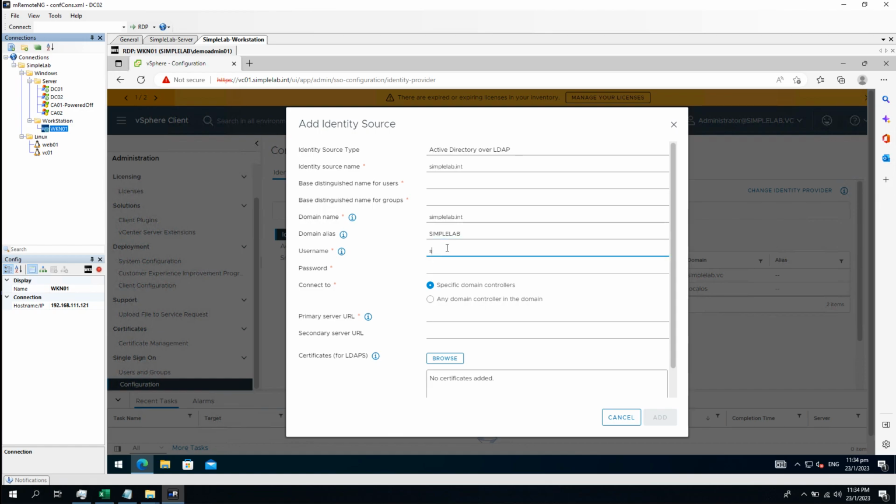Username, beware of the username. You have to type the domain prefix. Simplelab/svc LDAP bind. Okay. So how do we get this? Simple.